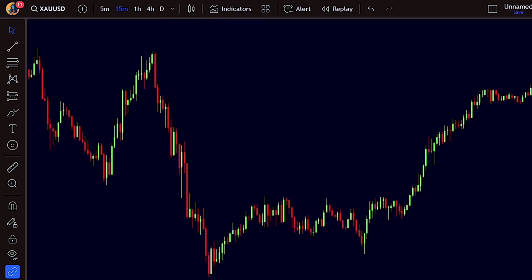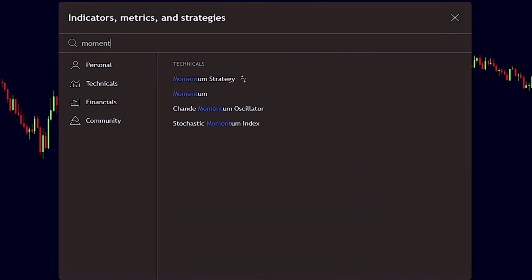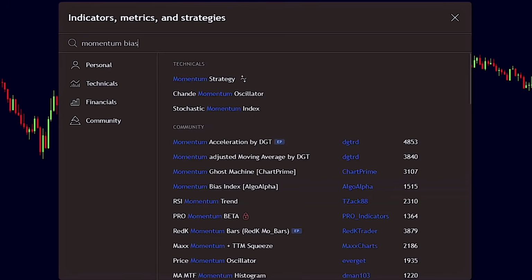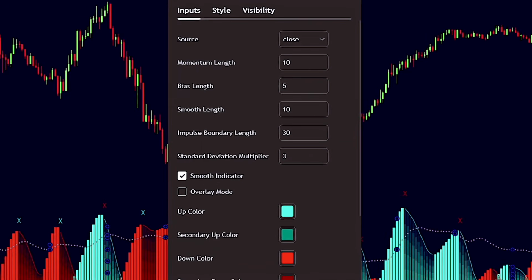Now, head over to the indicator section at the top of your platform. Type in Momentum Bias Index and select the one by Algo Alpha. Boom! It's on your chart. Now let's fine-tune this beast.